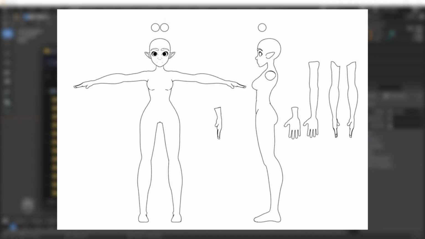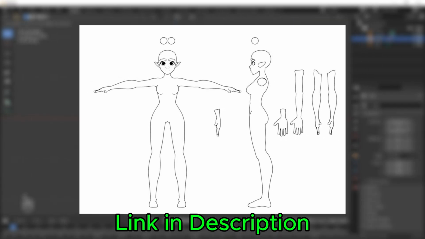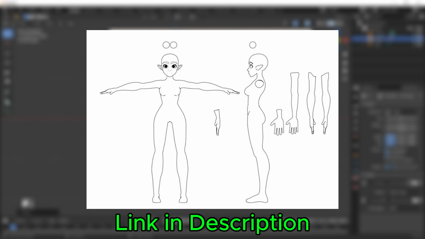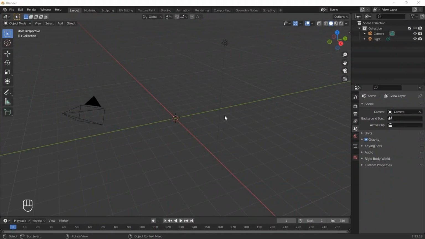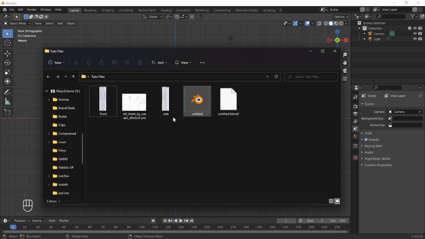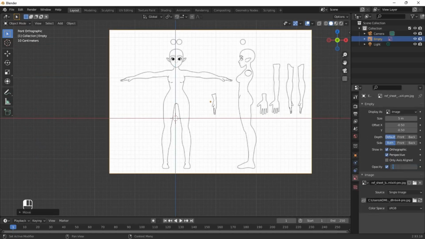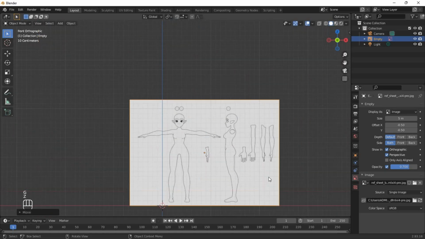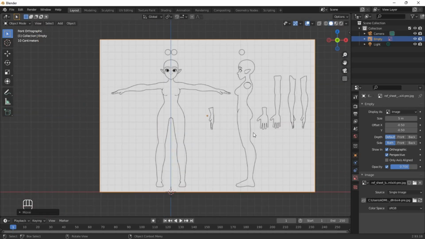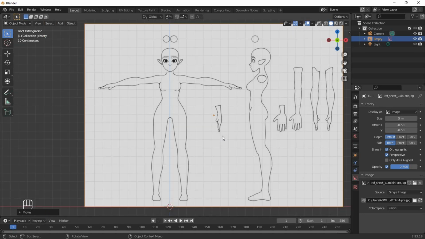You can use this simple reference image available in the description, but feel free to use any other reference you have. Now, hop in Blender, and from the front view, drag and drop your reference image. Enable opacity and reduce it to 0.7. Then adjust the position and scale of the image such that the reference's front face matches the front view.